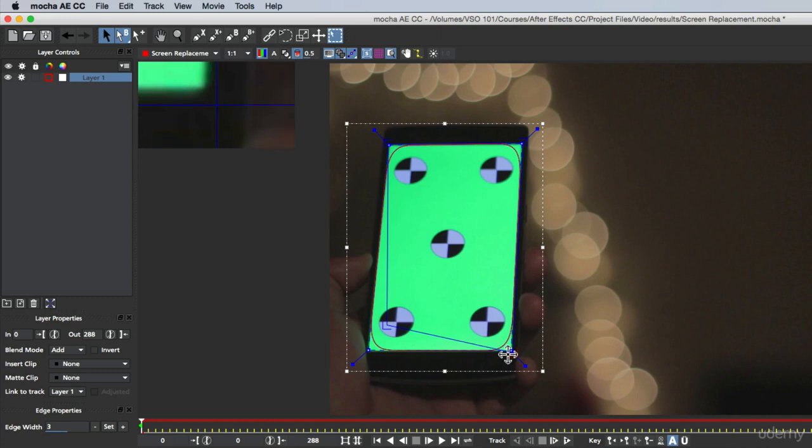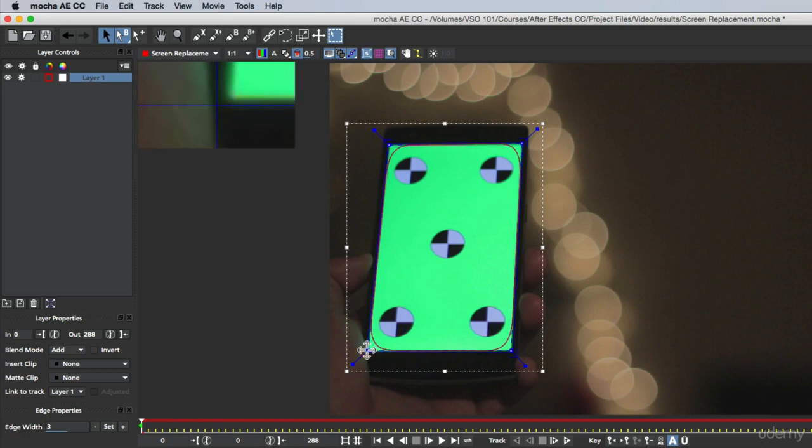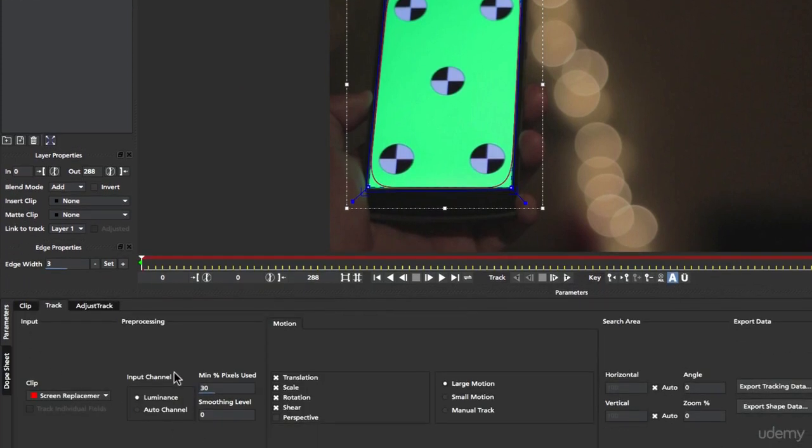So go around each corner, make that selection, and you have that little pop-up that helps you see what's happening. And it's good if the screen starts where there's not a finger across the screen. So if you see that you need to move things out just a little bit more, that's totally fine. Next, we're going to let Mocha do the work, but there's a few settings you can change down here. So under pre-processing for minimum percentage pixels used, if you want it to do a little bit more work and have an even better result, type in 100.